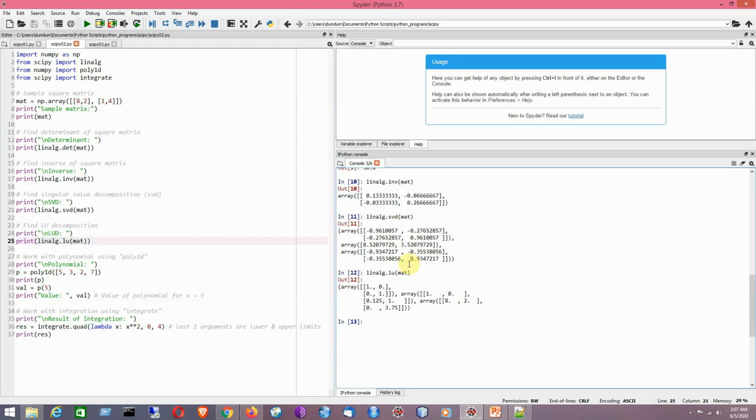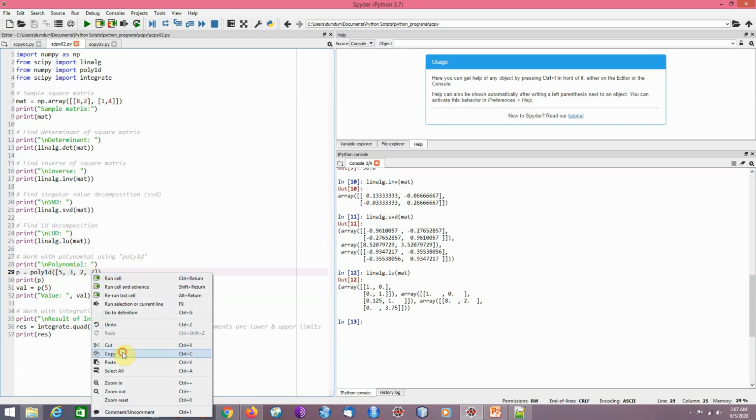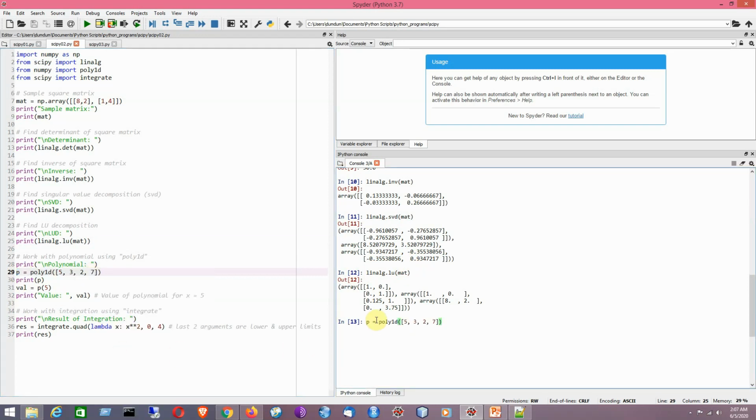Okay, now I will be performing some operations related to the polynomial. Say for example I am having the coefficients, that is a list of coefficients. So it has been created. Now I have used this particular class, which is part of the NumPy module.